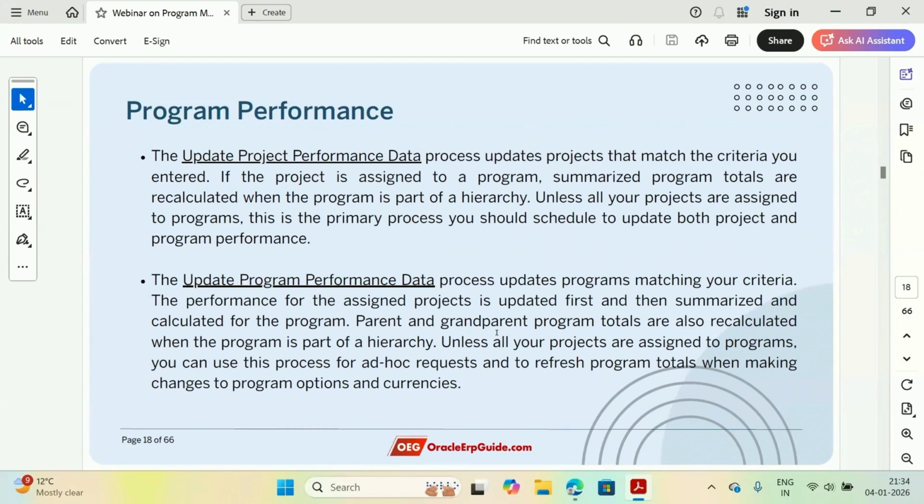Now when you run the update project performance data process, it will update the projects that match your criteria. If that project is assigned to a program, automatically the project totals will be summarized at the program level. So you don't have to do anything. Even the update project performance data will update the program totals when you run it for a child project.